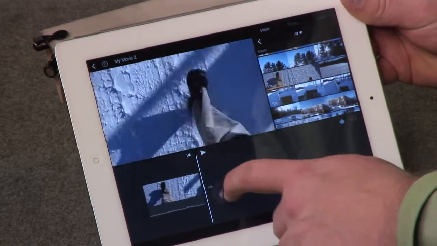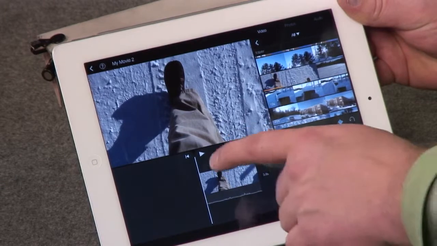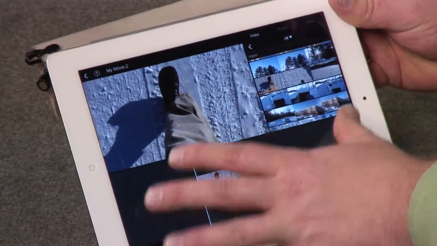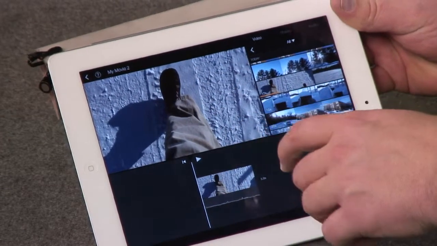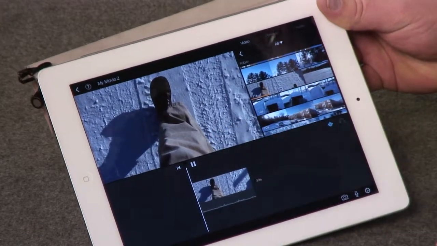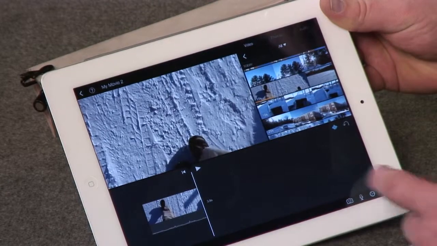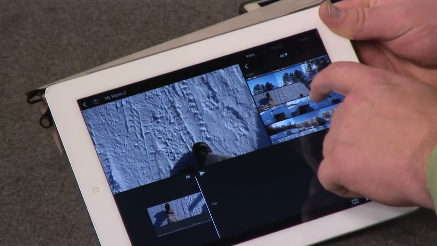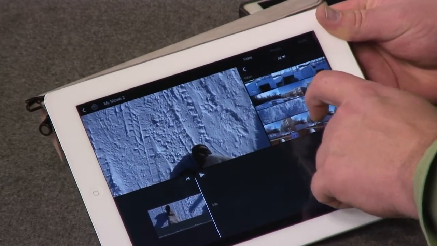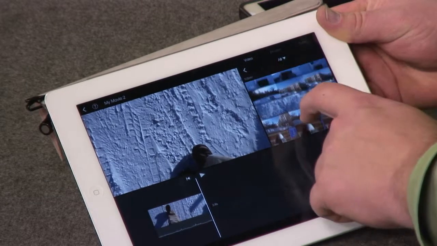I can touch and drag. That's the nice thing about tablets, is the whole ability to just kind of touch and really be in tune with what you're doing there. And if I hit play, it'll show me what it looks like on my timeline. That's a 3-second clip. It's pretty much what I wanted. And I just wanted to show myself walking out into the snow.